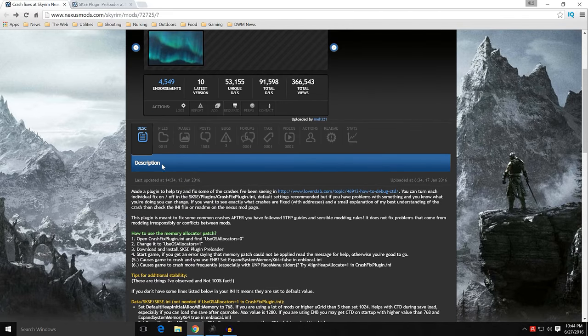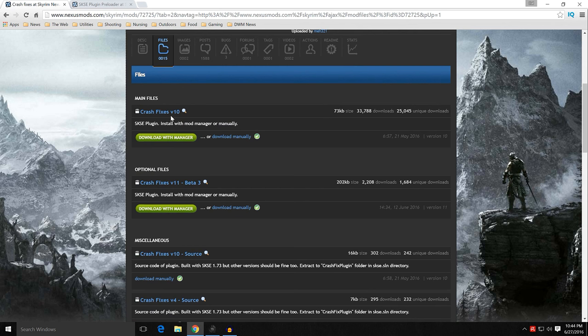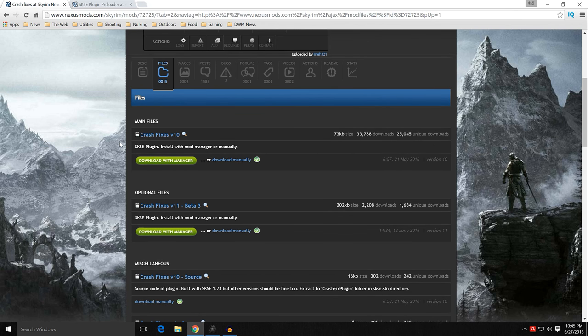What do we need to do for this? Well, you come to the files and you've got Crash Fixes version 10. This is the one I recommend that you use for right now. He has a beta up. I do not recommend using the beta as of yet because it is relatively new and it's not fully tested in my opinion yet. So I would continue using version 10. The mod author, meh321, says you can replace version 10 with version 11 at any time. There are no problems, and you can take it out at any time you want if you don't like what it's doing. So just keep that in mind.